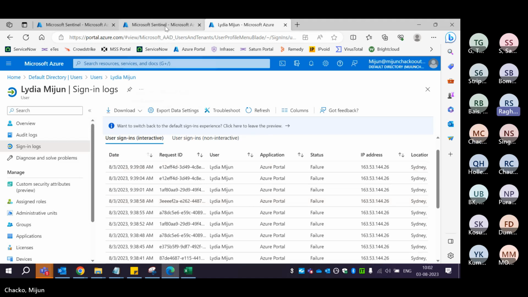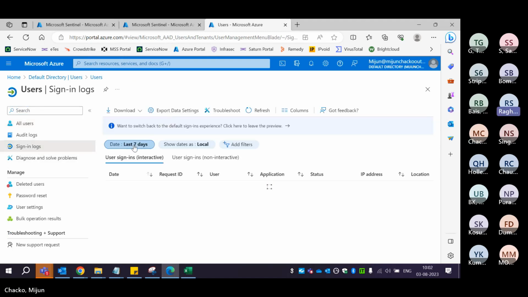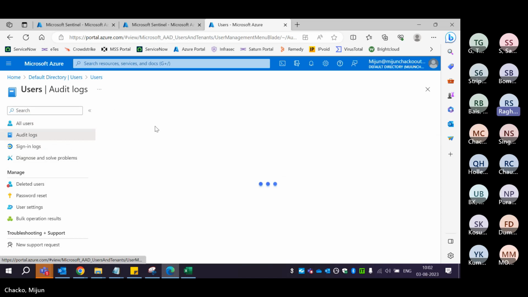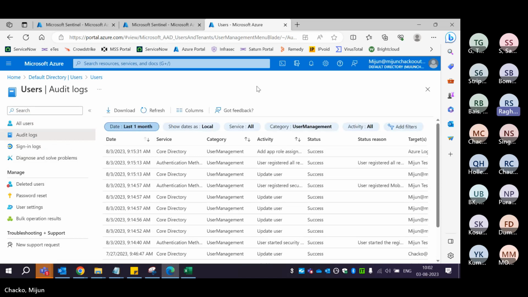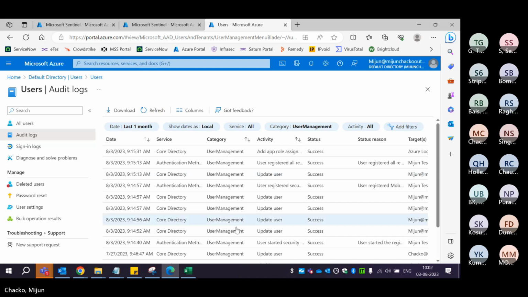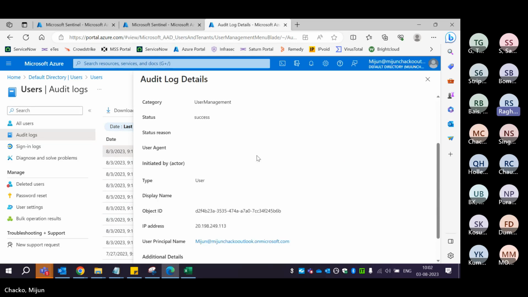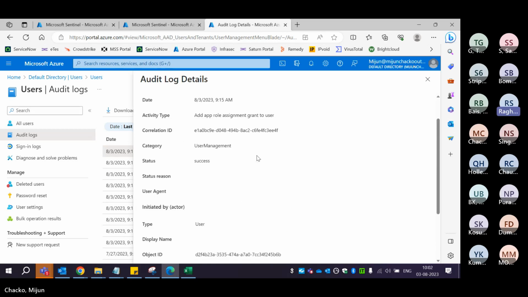Go to the main users tab. Go back, main users tab. Now go to audit logs, not sign-in logs, audit logs. And in the audit log, you will see that this account is disabled. Refresh it. Okay. There is no audit log in the last. So audit log is not generated, but this account got disabled because of this Logic app.